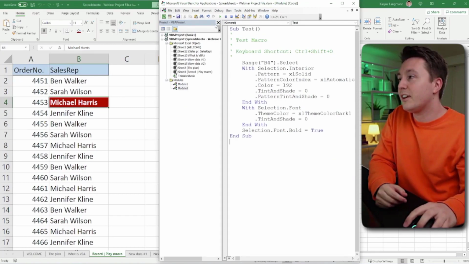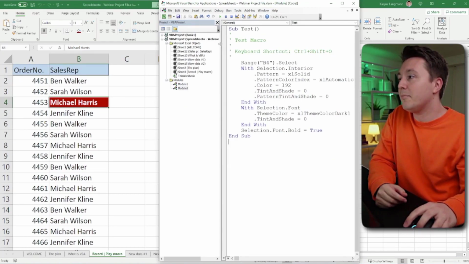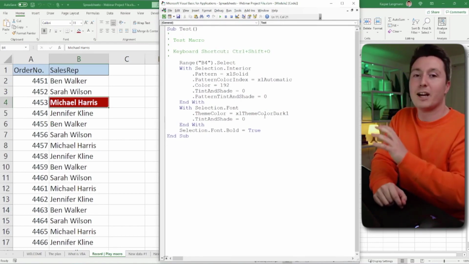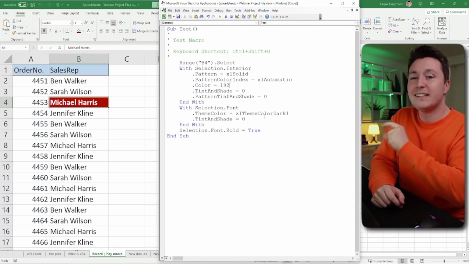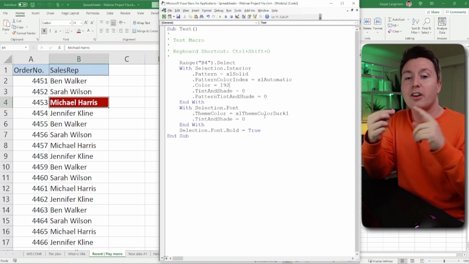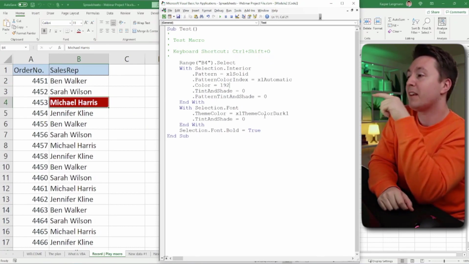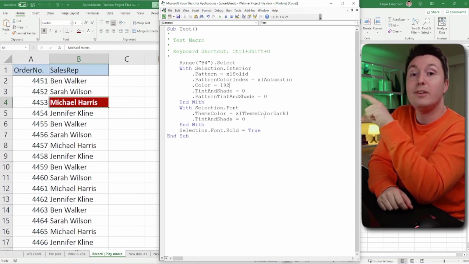We'll actually minimize this or maybe close this, I think, and then you'll be able to see this macro that I recorded. These three simple steps, I changed the cell color, the font color, and the bold. Those changes translate into this VBA code.